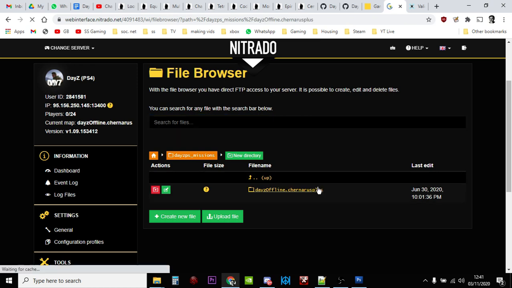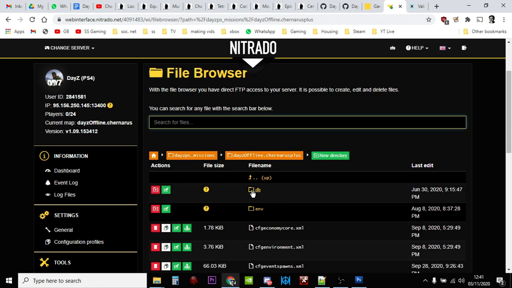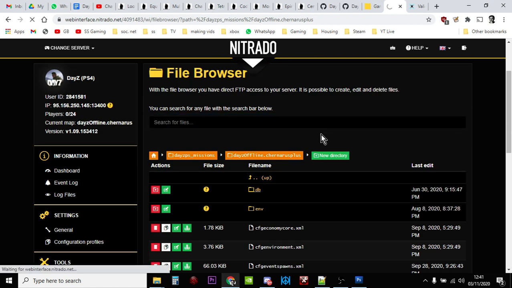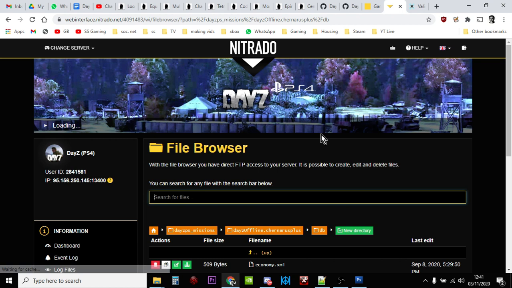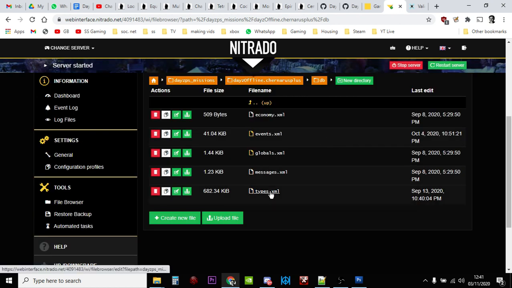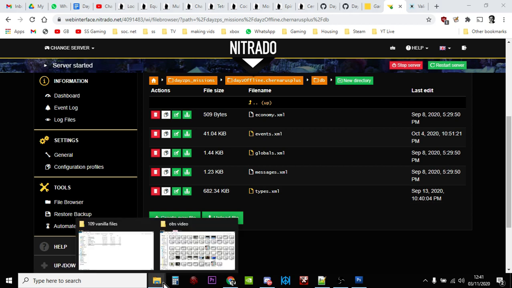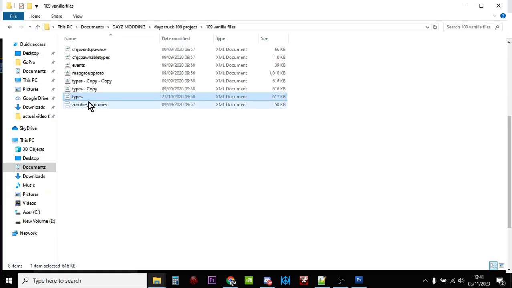Once we've clicked into that one, you want to go into the DB folder. Within this folder, you should then see the types.xml file. Then you want to download the types.xml file. Once you've downloaded it, make a copy of it. That way, if you make a mistake and we can't recover the mistake, you can go back to the original and start again.